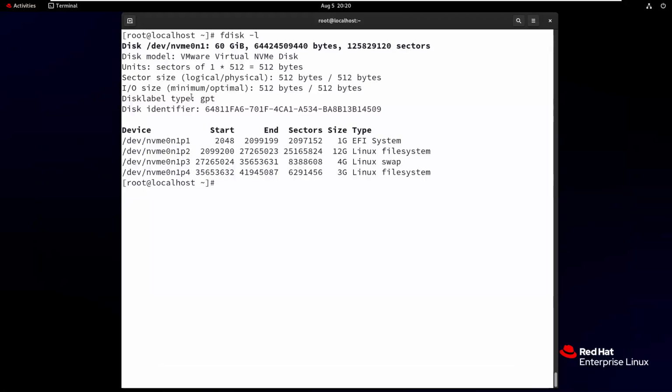See now this hard disk is /dev/NVMe0N1. That means it is a non-volatile memory. It is called one hard disk. Okay, this hard disk capacity is 60 GB. That 60 GB in the bytes format is this, and sectors format like this. Okay, so just observe here, we have four partitions, guys.